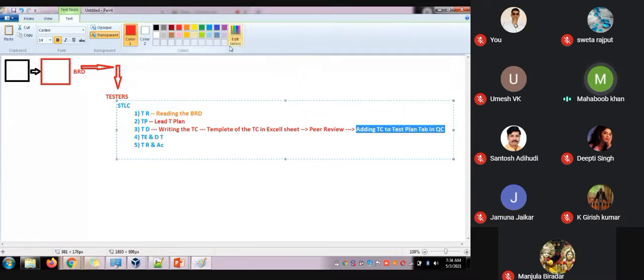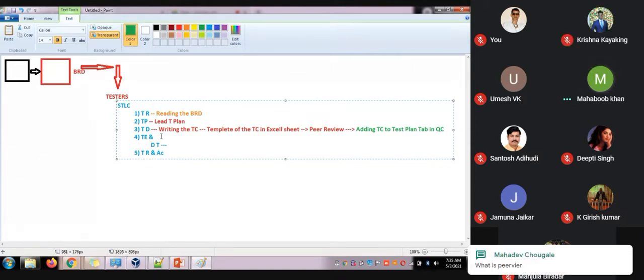So this is very important, folks, what you are doing here. You are adding this to the test case. Now coming to the test case execution and defect tracking, here I will try to make it into two ways. So first one is test execution.